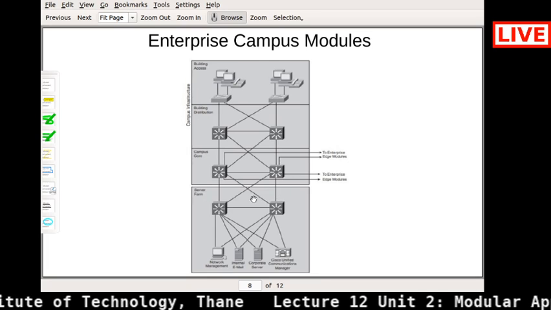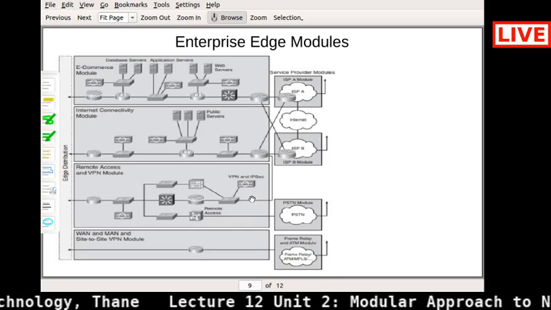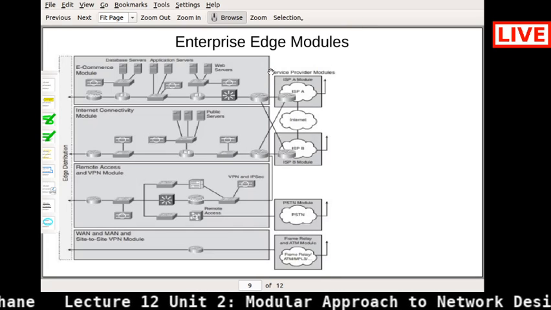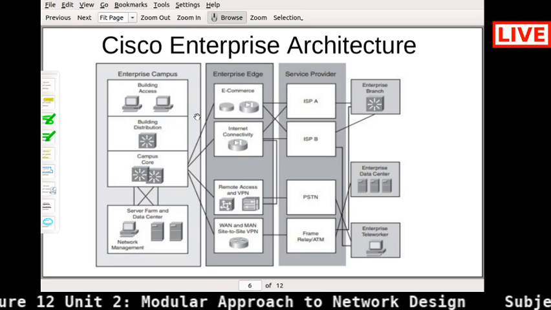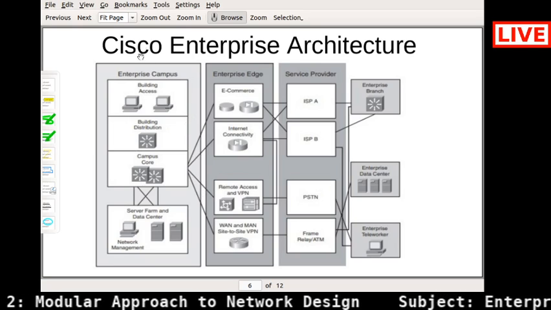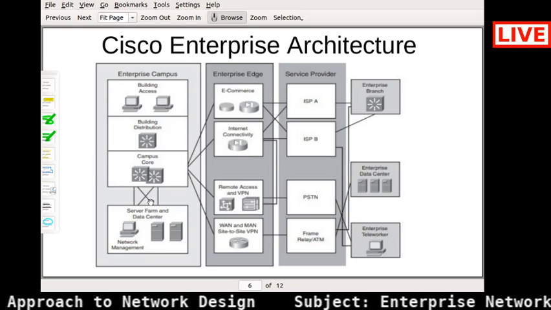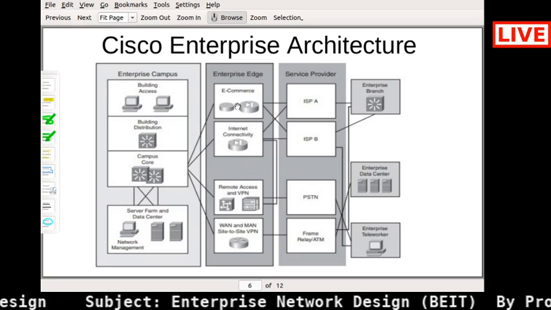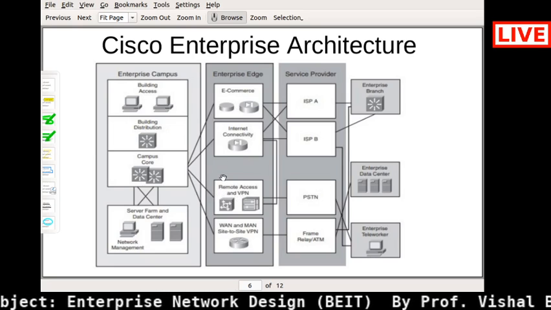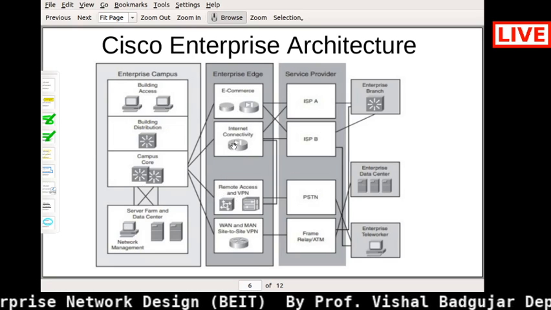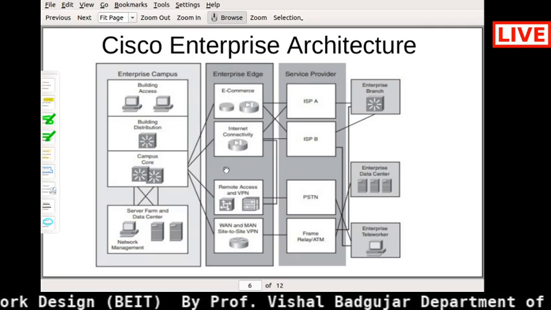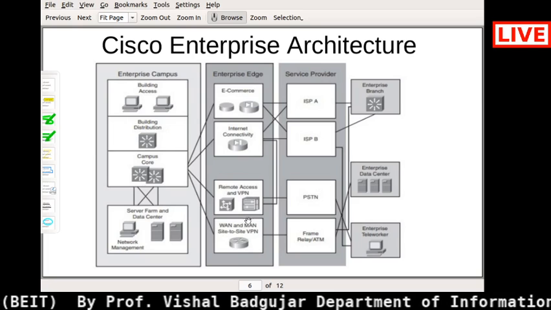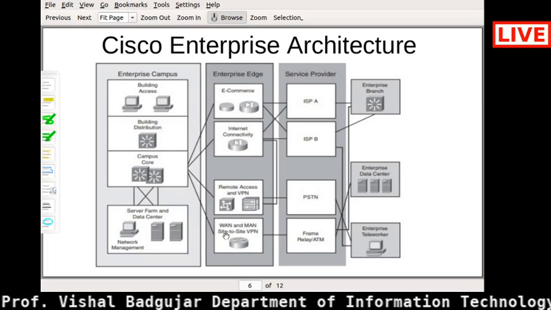Then we will move towards our second point, the enterprise edge module. We have covered the first section, the enterprise campus module, and now we are moving towards the enterprise edge module. What are the different modules under this? The first is e-commerce, the second is internet connectivity, the third is remote access and VPN, and the fourth is WAN and MAN site-to-site VPN.